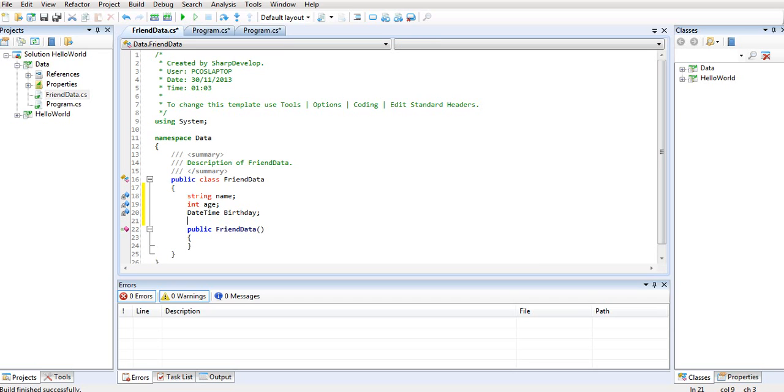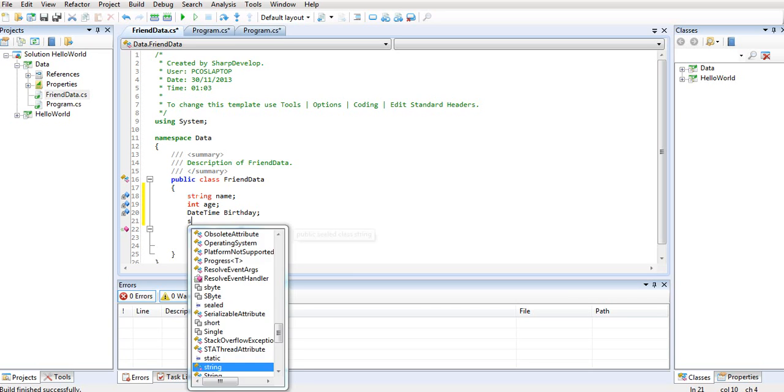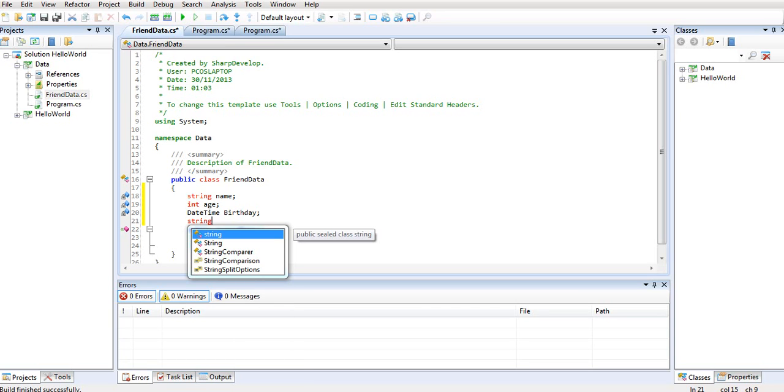And we're also going to have another string, but this is going to be multiple strings. So we put these square brackets to show that it's going to be an array of strings. And this will be our friend's favourite things.